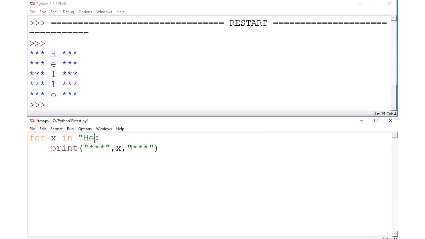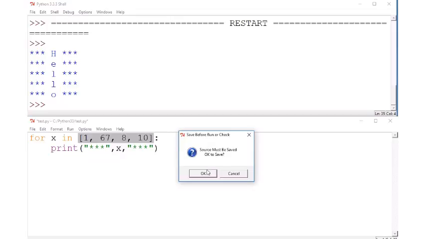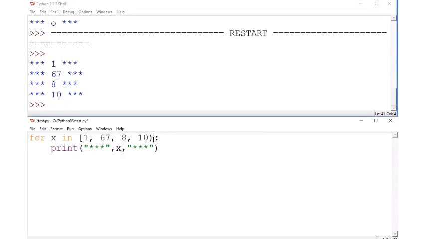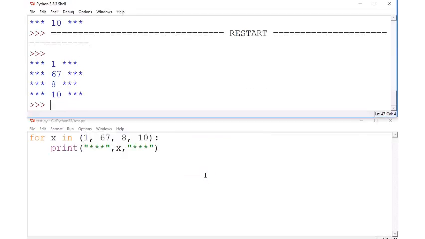We could also iterate over a list. So a list has comma separated values inside of it. And when we run this, we're going to go through each of those items in my list. It could also be iterating over a tuple. The tuple is like a list, only you can't change it. It's immutable. So we'll go ahead and run that with a tuple, and we'll iterate over each item in our tuple. So far so good.